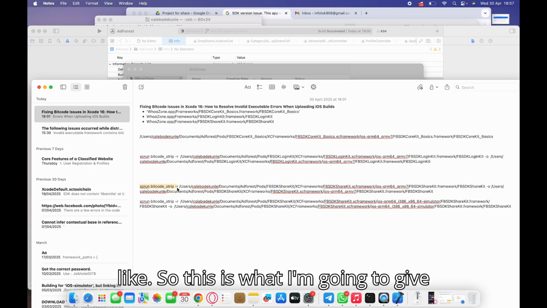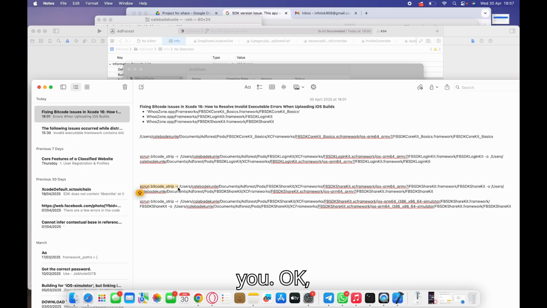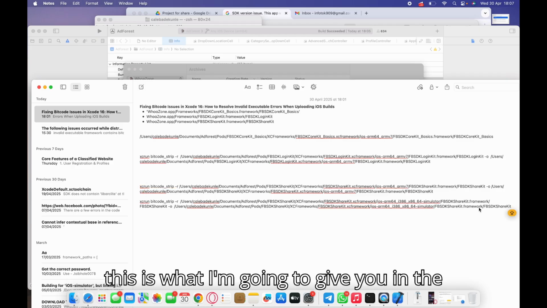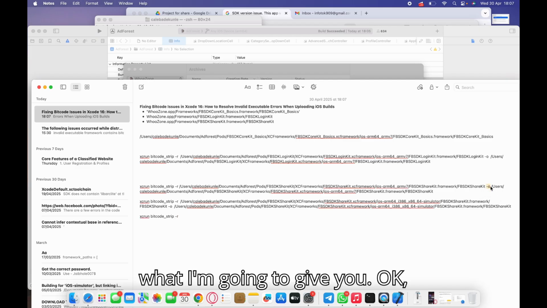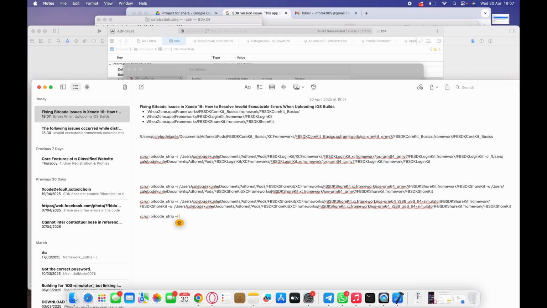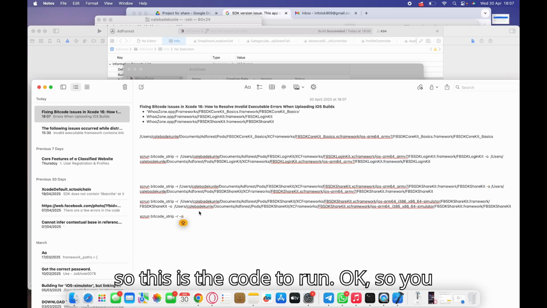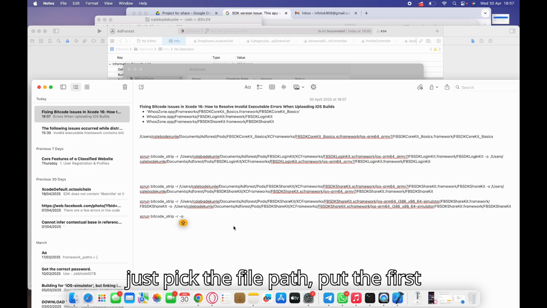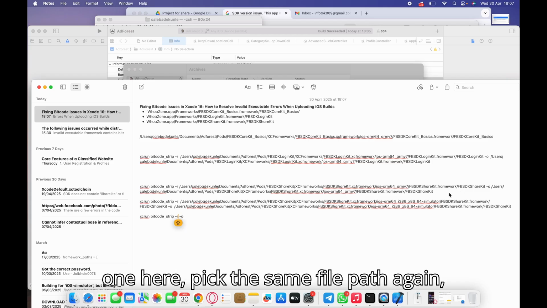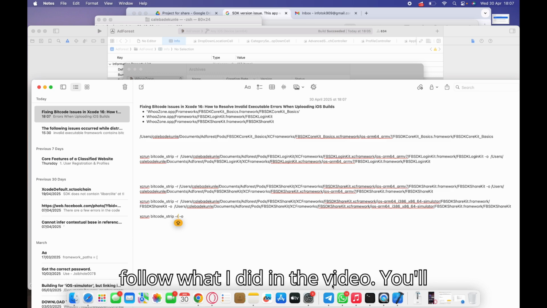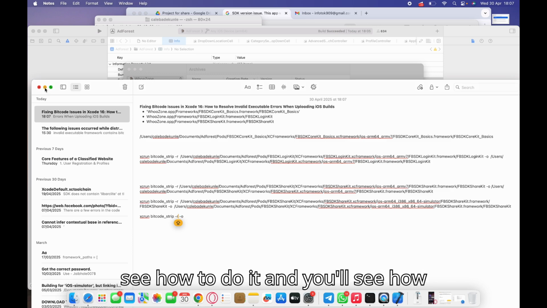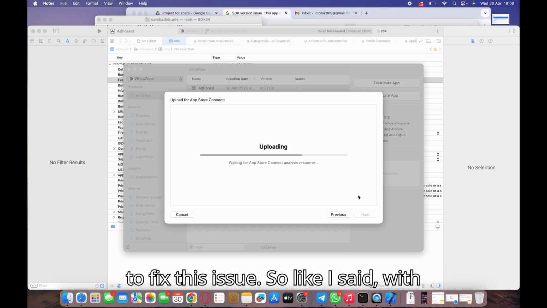So this is what I'm going to give you in the video description. This is the code to run. You just pick the file path, put the first one here, pick the same file path again, put the second one in here, but just follow what I did in the video. You'll see how to do it and how to fix this issue.